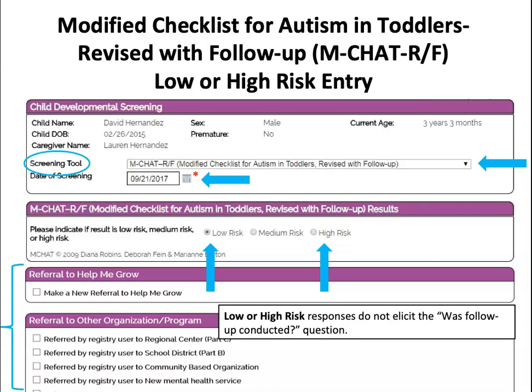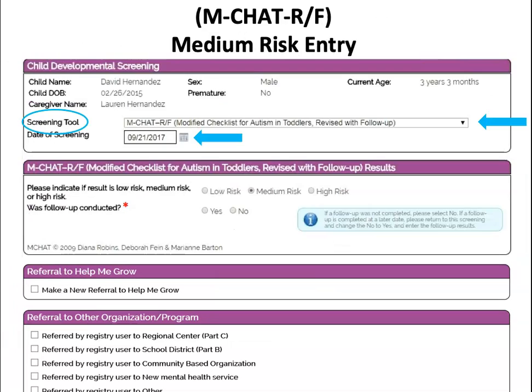If, however, this notification made you realize that you did complete an MCHAT for this child that should not have received one due to their age, please do not save this entry. The registry will not allow you to save invalid screening results, and an MCHAT done outside of the 16 to 30 month range would not be valid. So we'll go ahead and save this.